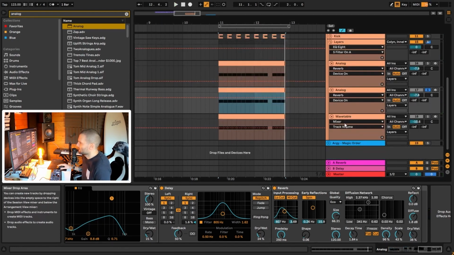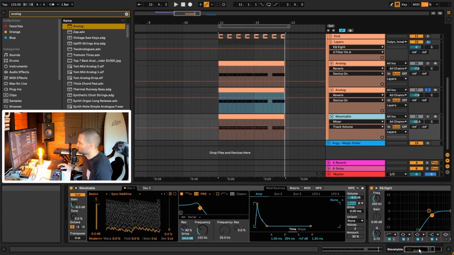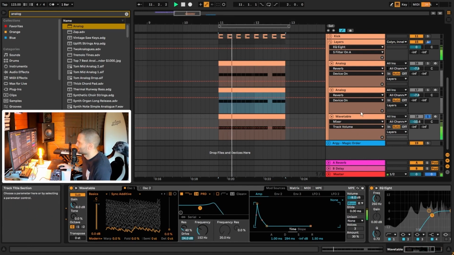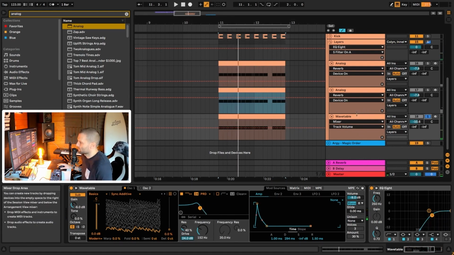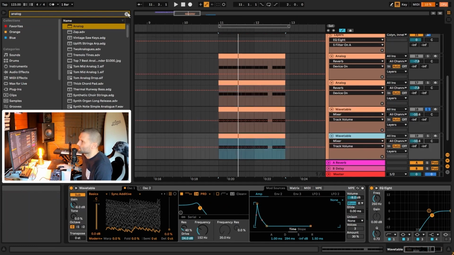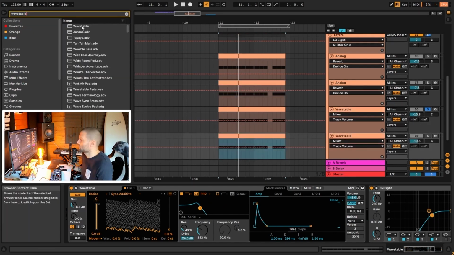Okay, so yeah, next up we need to do this wavetable, and this is quite an easy one. This was just to get that character of the mid-range. Make it sound a bit more interesting than just 2 square waves. So I'm going to duplicate this and wavetable here.